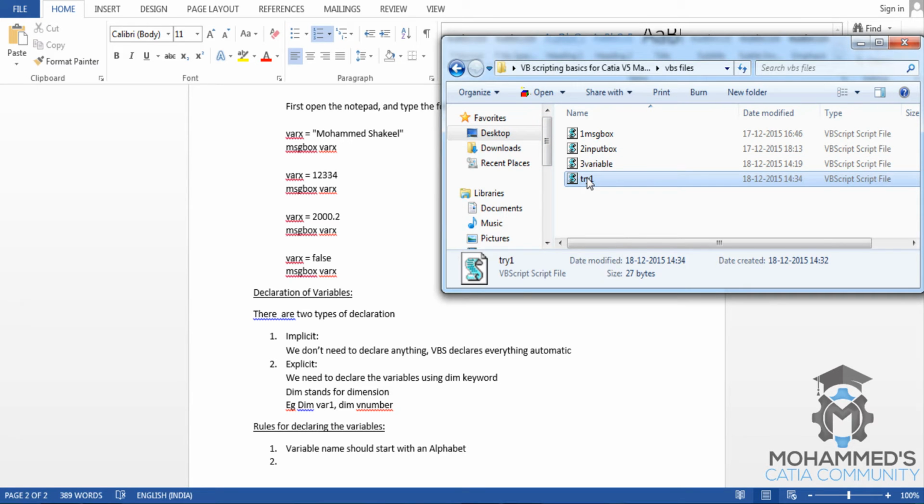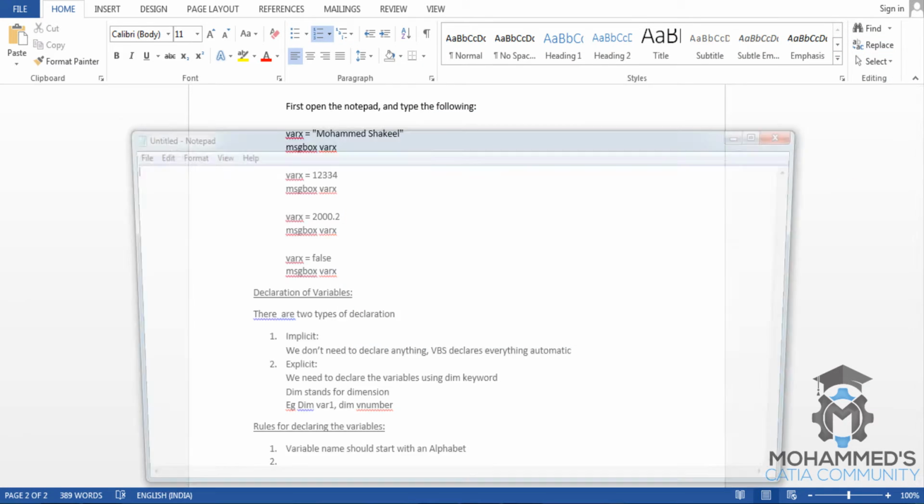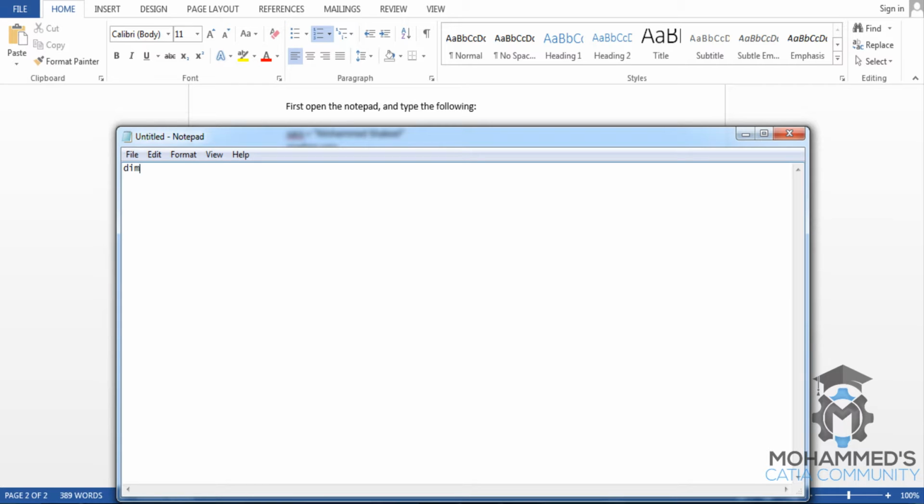So, delete this. Now let's open up a notepad and type dim var1. Now I've declared that variable. Now var1 equals, I'll put a value inside this, maybe an integer 1, 2, 3. Now message box, sorry, message box var1.